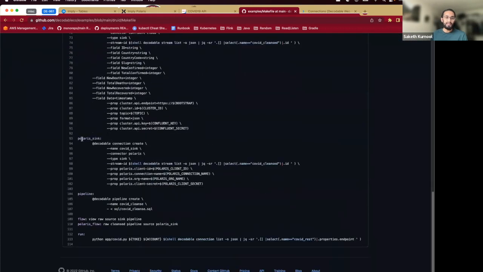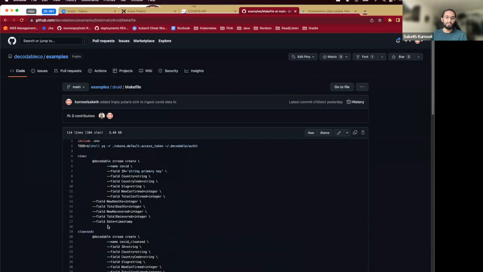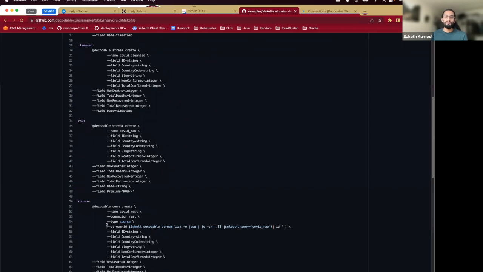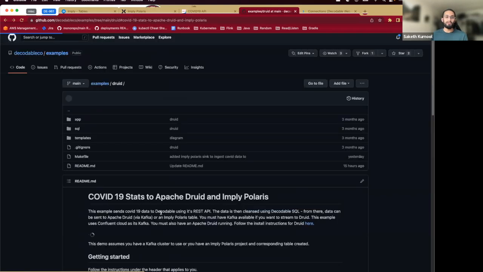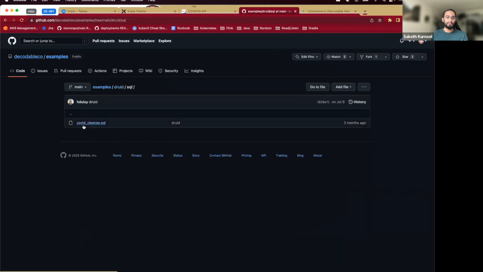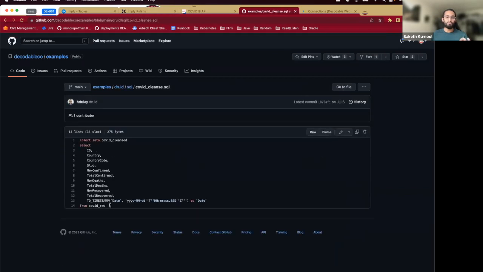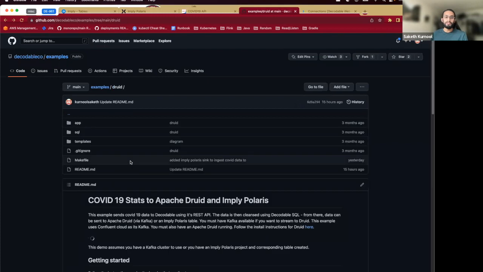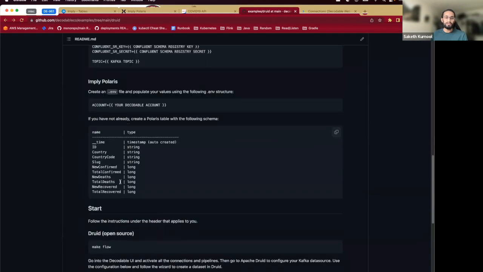What we've added is this Polaris flow, which is a make target that will create 2 streams, an input stream and an output stream. It'll create a source connection and a sync connection, and it'll create the pipeline with this COVID SQL that we looked at right here, to read in the data from the raw stream and output the cleansed data into the COVID cleanse stream, which will make it downstream to your Imply Polaris table. So with that in mind, let's go ahead and follow these instructions in the README.